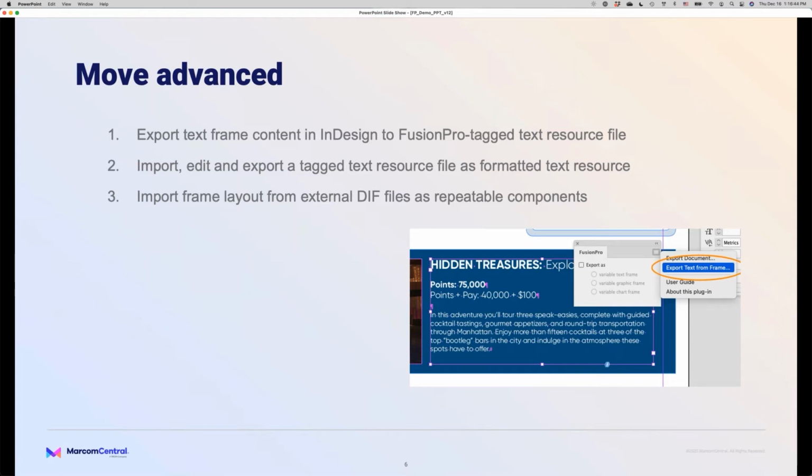The last change I want to mention here is for repeatable components. Repeatable components allow you to design a block of content that can be repeated inside the variable data job. Currently, you do this by adding template pages in a template. Sorry for the double use of the word template there.